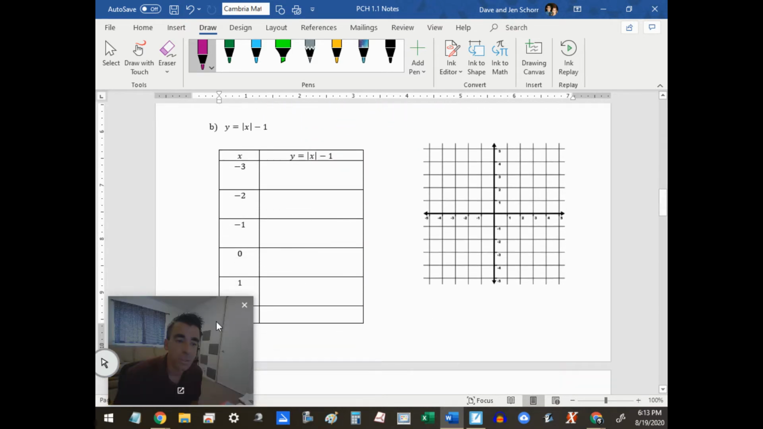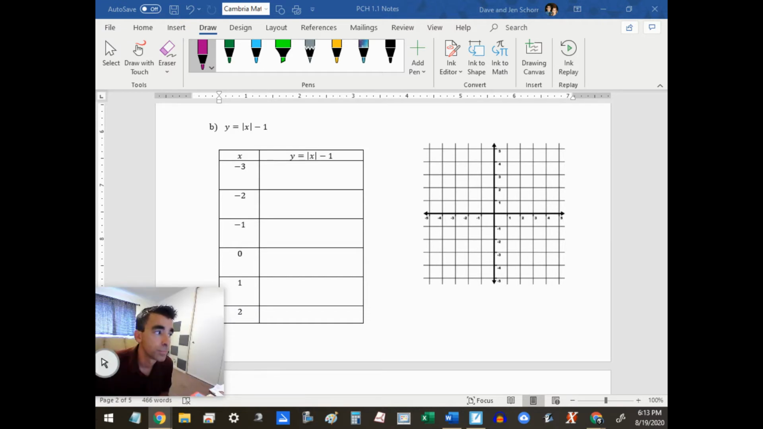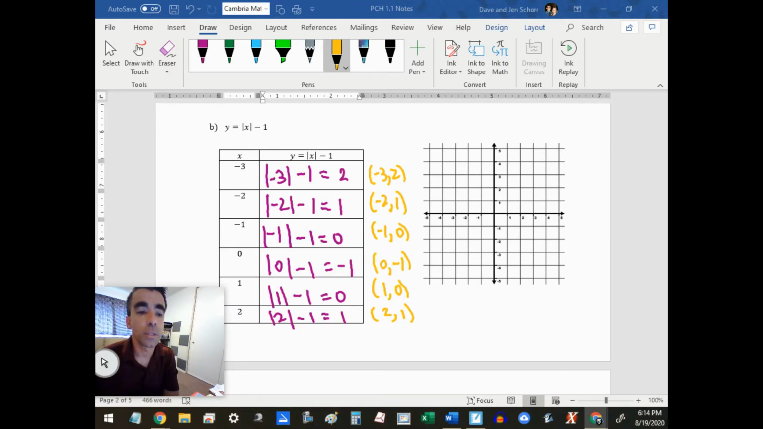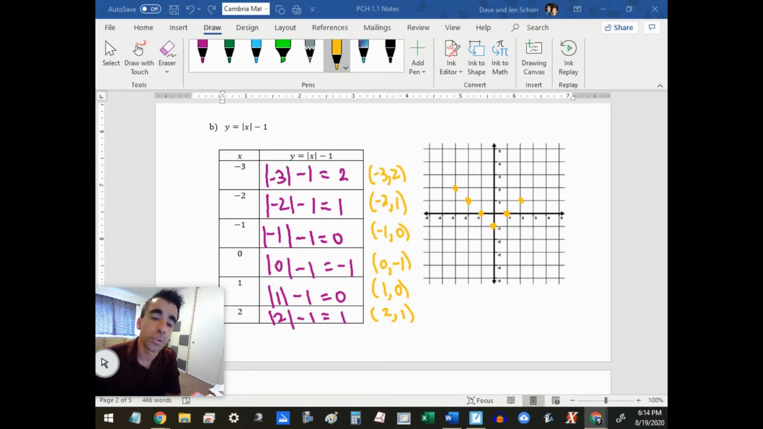Okay, this one's the same thing. Why don't you try it? All right, did you get the numbers 2, 1, 0, -1, 0, 1? And did you end up with the ordered pairs -3, 2, -2, 1, -1, 0, 0, -1, 1, 0, and 2, 1? I hope so. Okay, and now we're going to plot these. So naturally, you want to give that a try on your own. Hopefully these are the points you plotted.